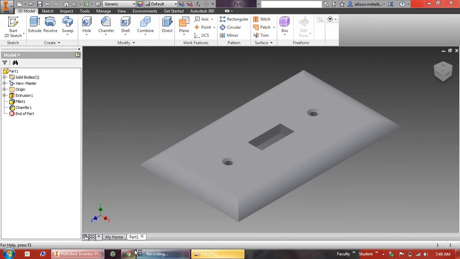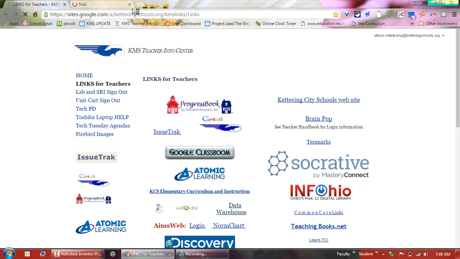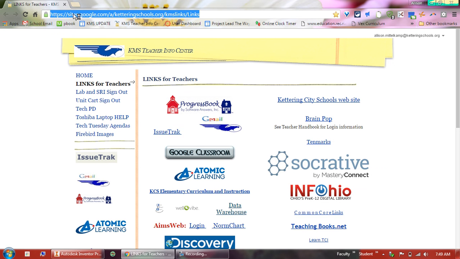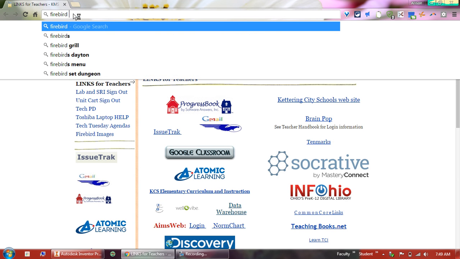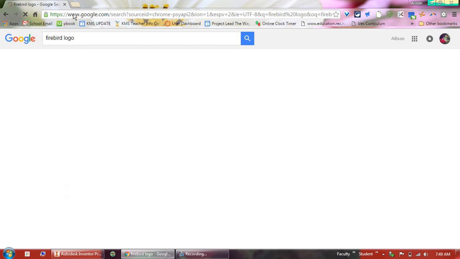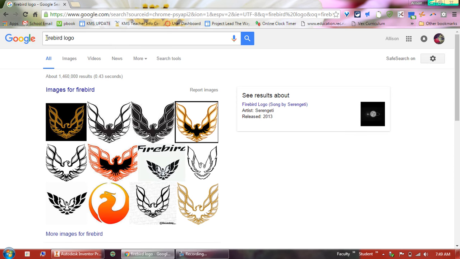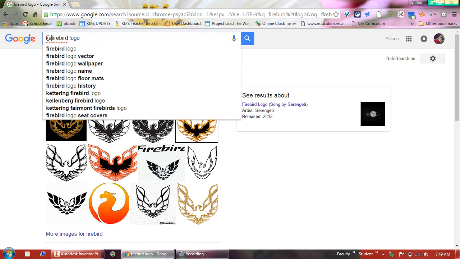Alright, so I'm going to go down to my browser, to Chrome. And it's going to open. I plugged in a flash drive so we can practice using the flash drive to save our image. I have all these things that pop up. Alright, so all I'm going to do is search. I'm going to put a Firebird on mine. Okay, and I need to put Kettering Firebird.